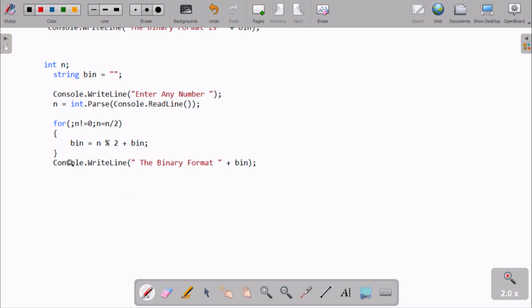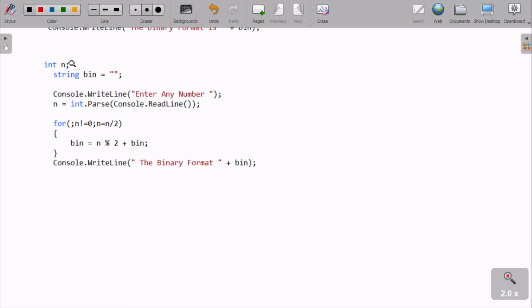This is quite simpler than the first one. Here I have taken an integer type variable n, and then bin. The bin value is initialized with a space. Now this will display on the output screen, and whatever is entered is received by n. So the n value, I am going to enter 7. Here in the for loop there is nothing, and then the condition n not equal to 0. 7 not equal to 0, the condition here is true.